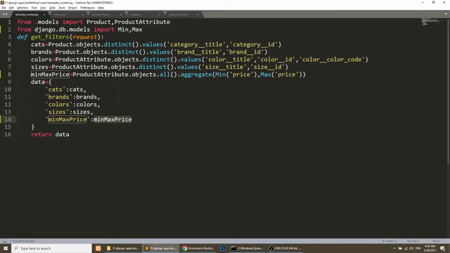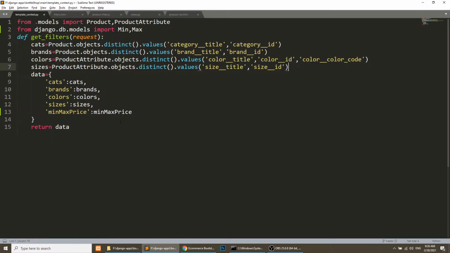So here I will rewrite this code. Yeah, and here I don't need to rewrite this because this is very simple. From Django I'm importing Min and Max, and from the product attribute I will fetch the minimum and maximum values. So from the product attribute I want to get the minimum and maximum price.